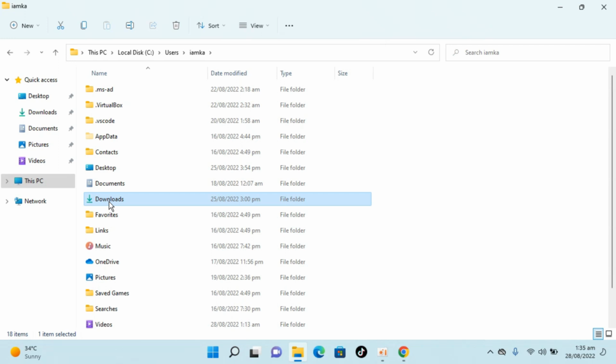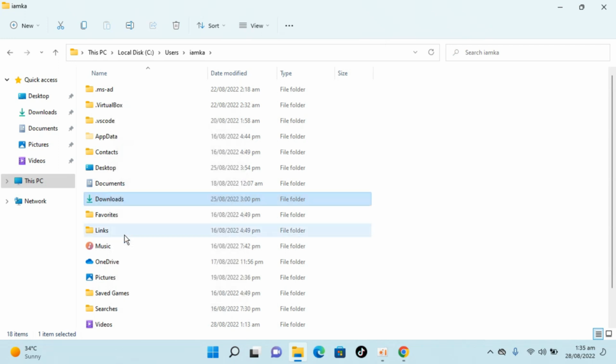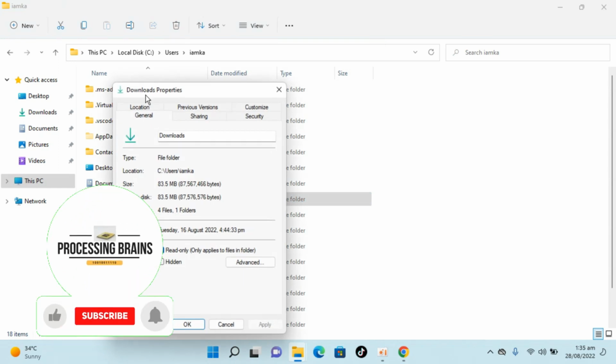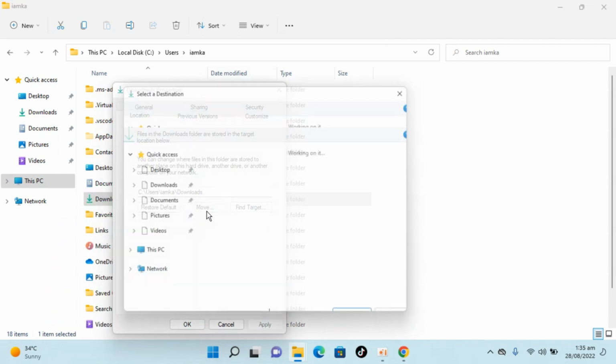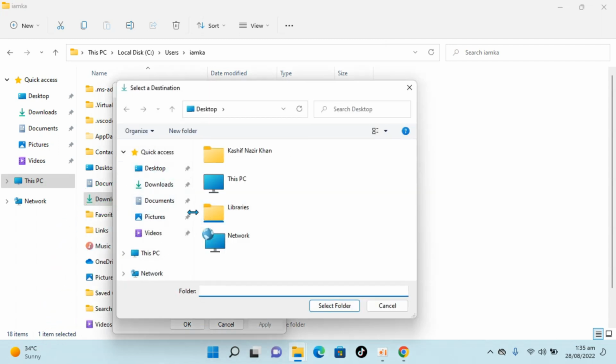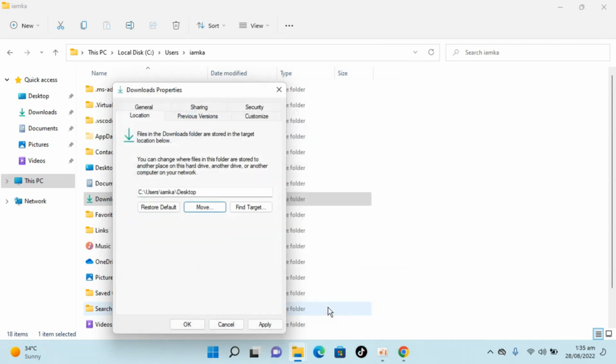Now to change it, simply right click and click on Properties. Inside here, click on the Location tab. Here you have an option of Move. Click on Move. Now here you can browse to any location to which you want to change the download location. For example, Desktop is okay for me. I have selected it. It says Select Folder. Now I have selected the Desktop.